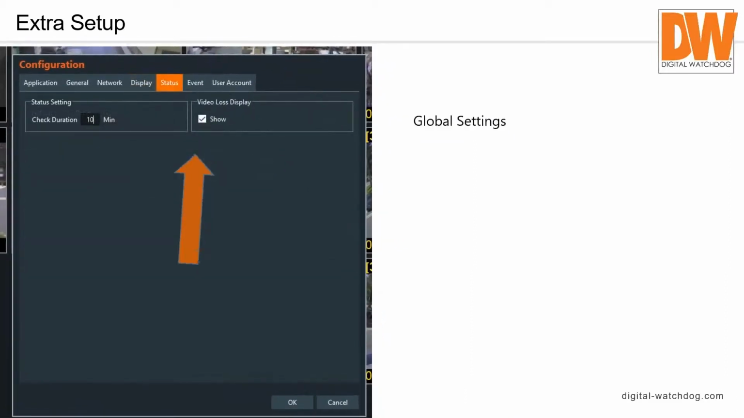So then we go to status. So status is, how often is it going to check the status of the unit it's connected to? You could set it for every minute, every 10 minutes, every 20 minutes, every half hour, depending on how much you're doing it. So it'll check status, and then if a camera's down, it'll say video loss, whatever, or you can have it not show the video loss display, just show a blank screen, okay? May not want people to know a camera's out at a site.